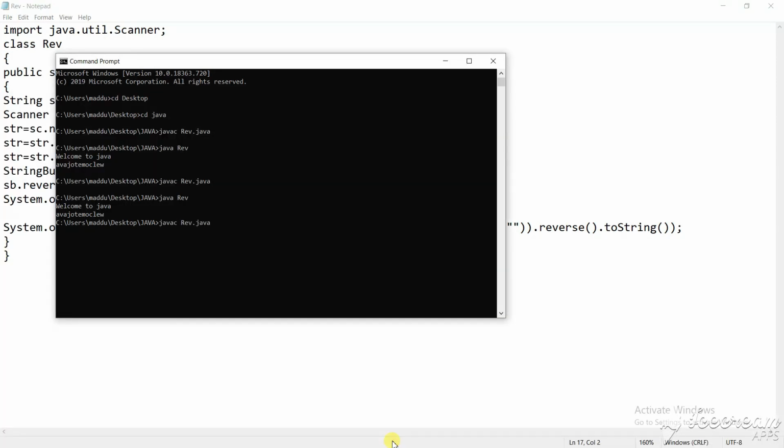Now we will execute once again. It has been compiled, executed. Input is welcome to Java. We have got it, and we will give once again welcome to Java. We have got the same output, you can see here.